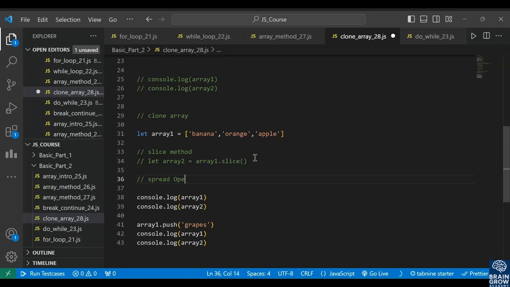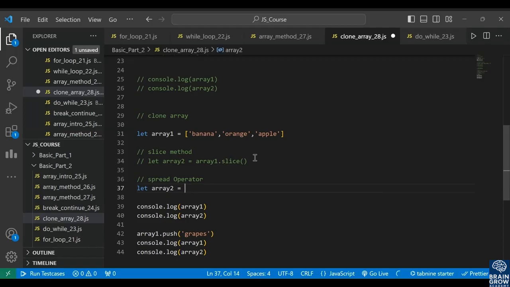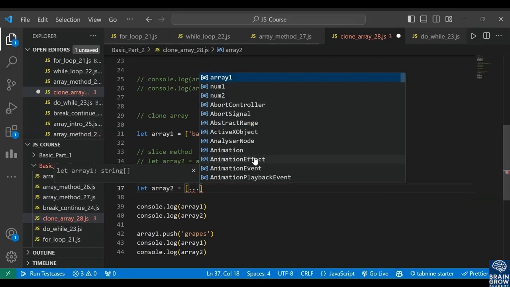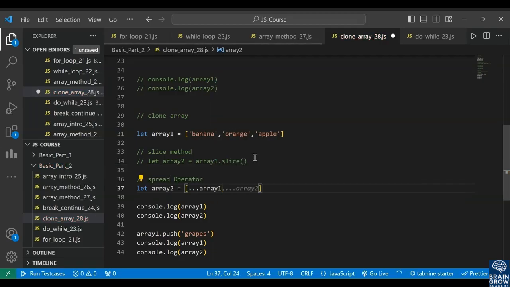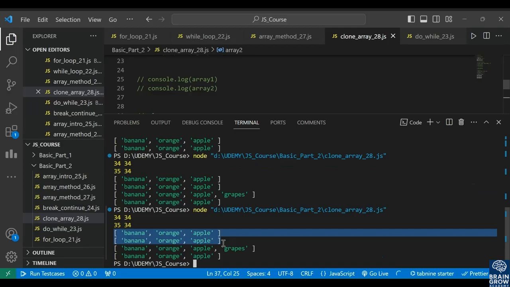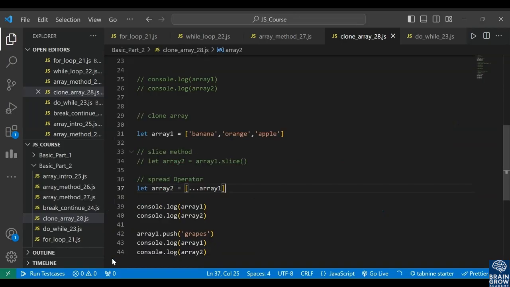Spread operator. Let array 2 is equal to, inside bracket we spread array 1. So here is another way to clone the array. Here is the same output. Before adding an element, array 1 and array 2 have similar values, but when we add a value in array 1, array 2 does not get that added value. So here the two arrays are independent.